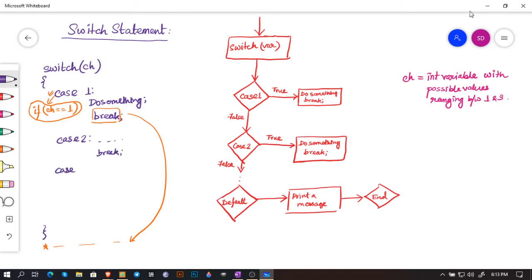We could have a possible value of 3, since we are considering the range 1 to 3. So 3 will also be a possible option. We'll do something if it is 3, and we'll break again. Now what happens if the value of ch is neither 1 nor 2 nor 3? That's where default comes in. The default case is something that is executed when none of the cases are true.